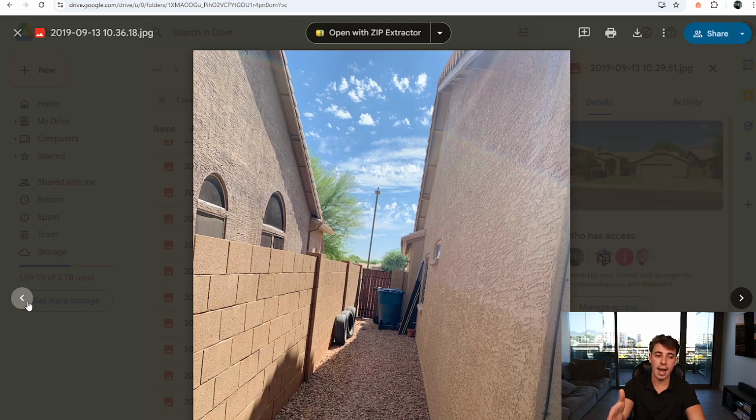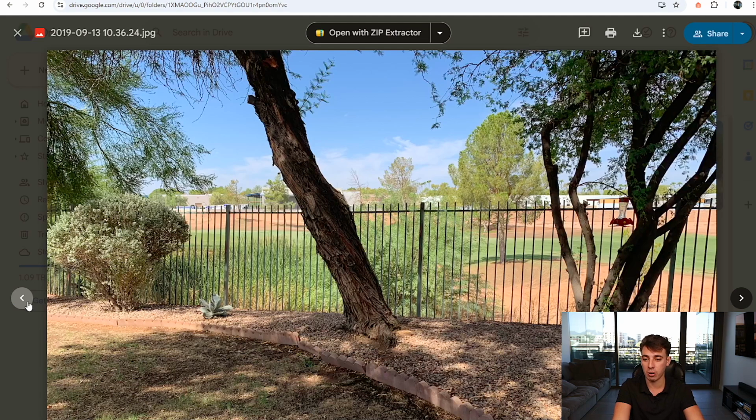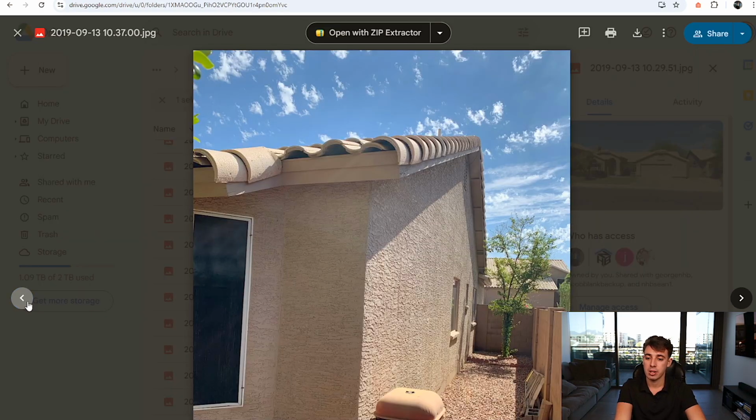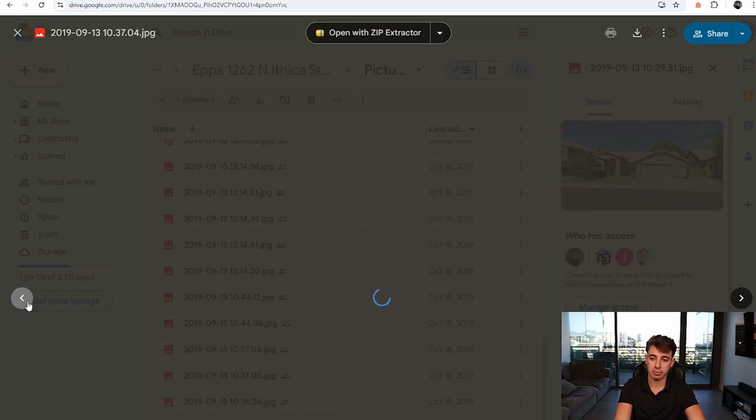Also, the sides of the house. I know there's not a lot going on the side of the house, but you still need photos of it, okay? Next, this house was on a golf course, so I obviously wanted to get a photo showcasing the backyard faced out to a golf course.